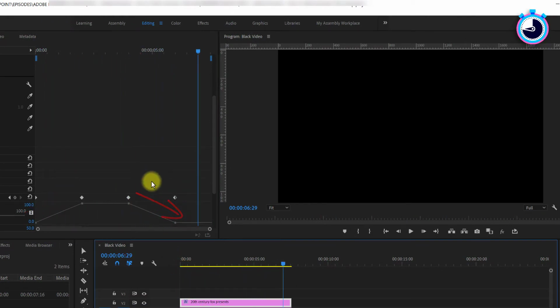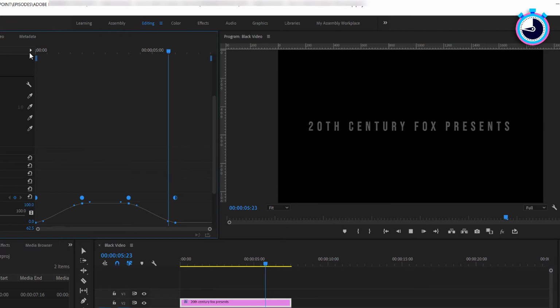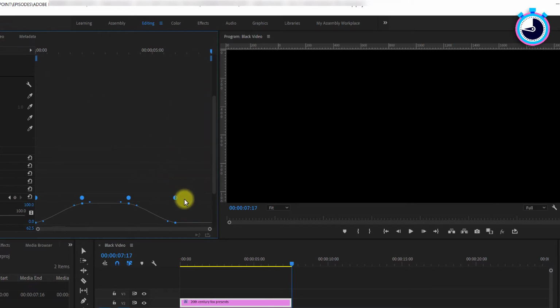To make it look smoother, drag and select all of your keyframes. Right-click any one of them and select Auto Bezier. Much better. Now it looks smooth and professional.